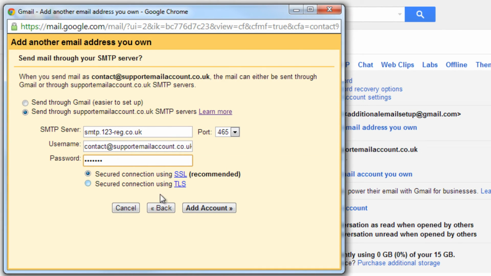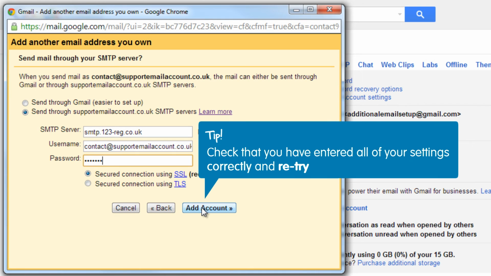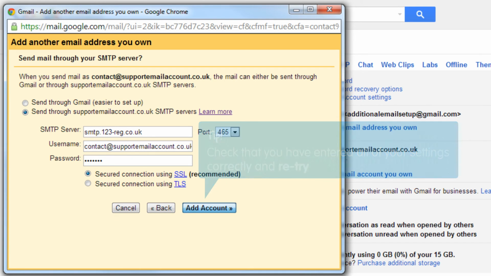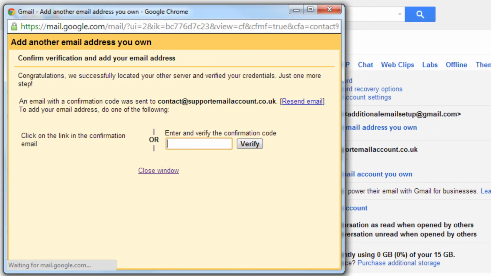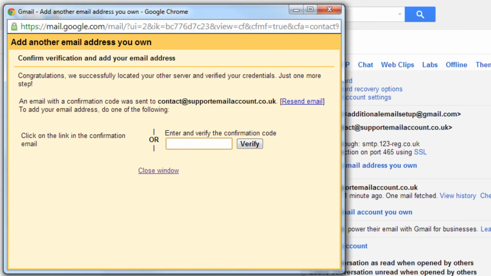Now click Add Account. If a message comes up stating that the server couldn't be reached, please check you have entered your details correctly and try again. Your account is almost set up. You will just need to verify that you are the account holder. A confirmation code will be sent to the inbox of the email account you are adding to Gmail.